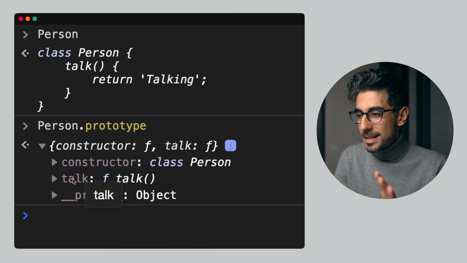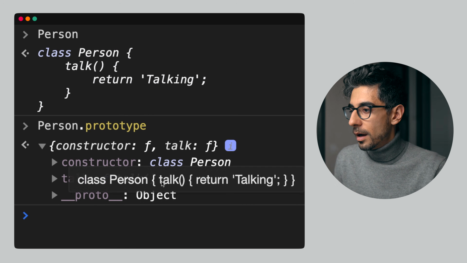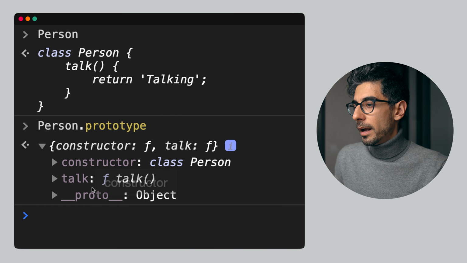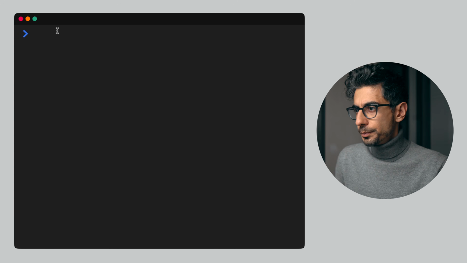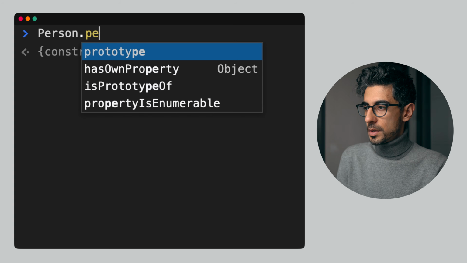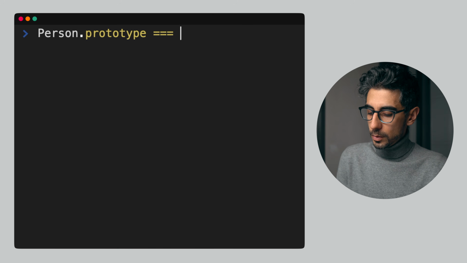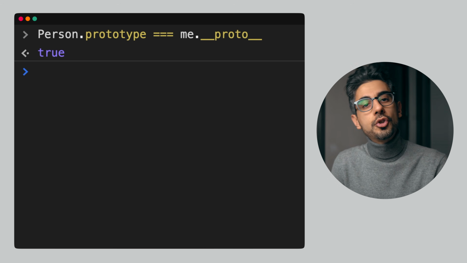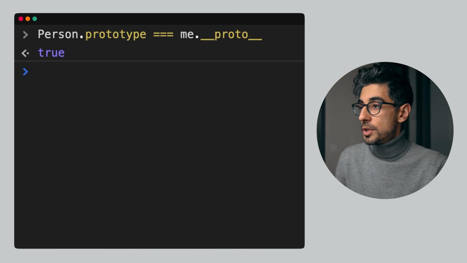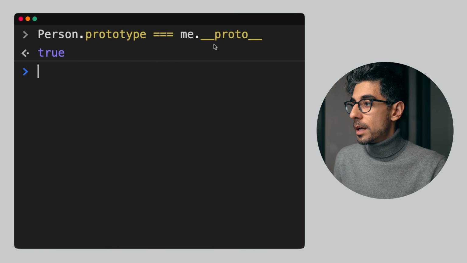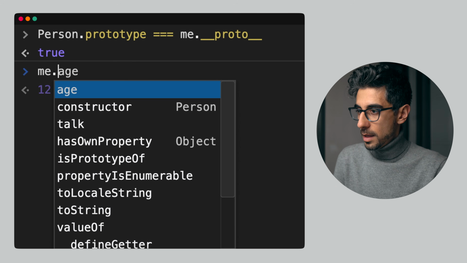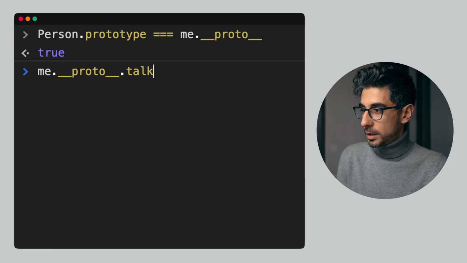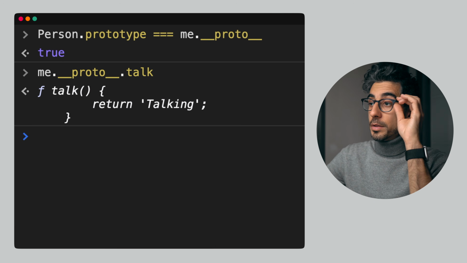It's sort of this similar concept of the proto that was on the me object. Actually, they look very, very similar. Let's see if they're the same thing. Person.prototype triple equals me.proto. True. So they're the same thing, which is great, which means me.proto.talk is actually the talk function that's on the prototype of person.